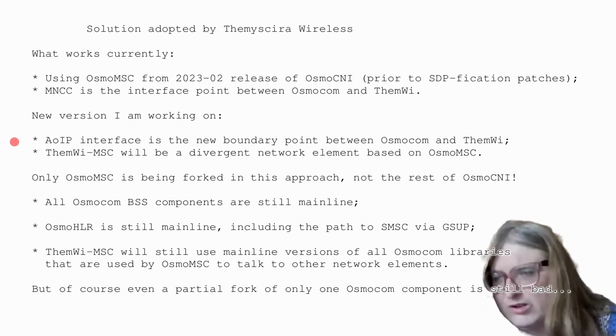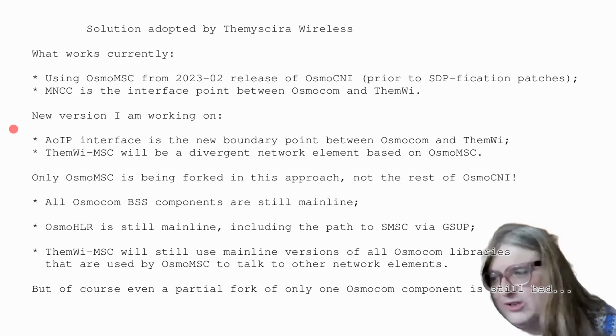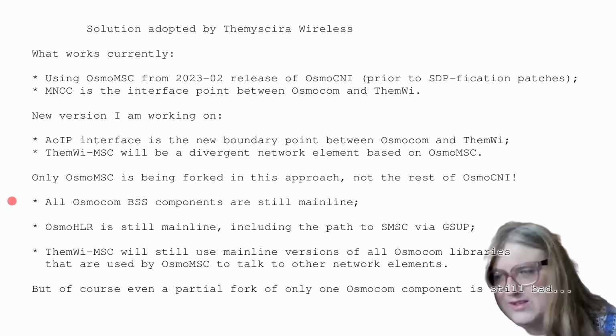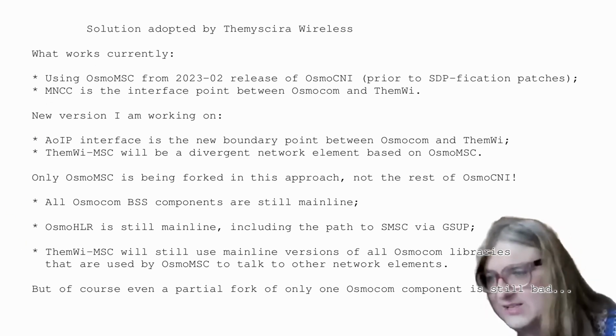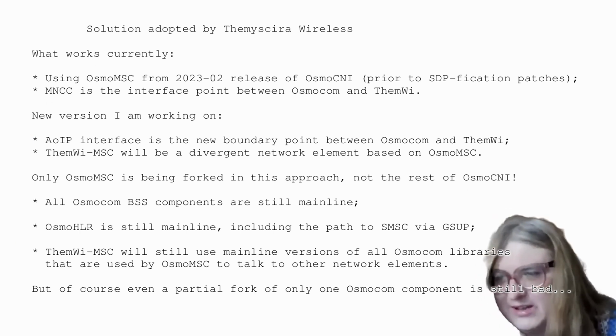And this is what I'm working on currently. So from this point onward, all of this is work in progress. None of this has been implemented yet. So this is all just thoughts.